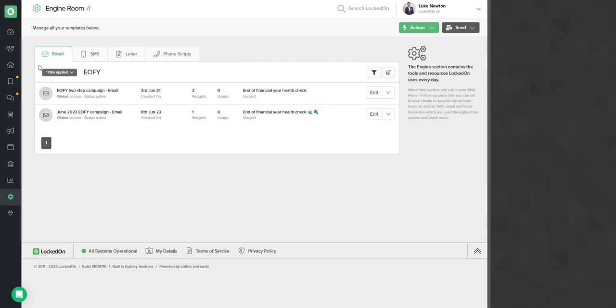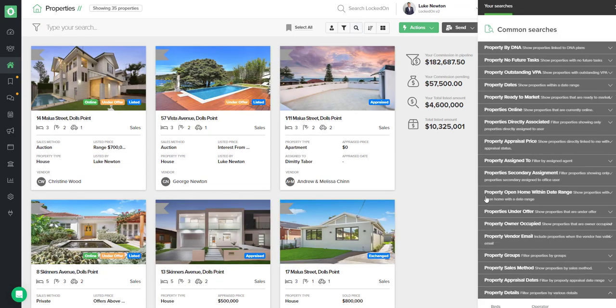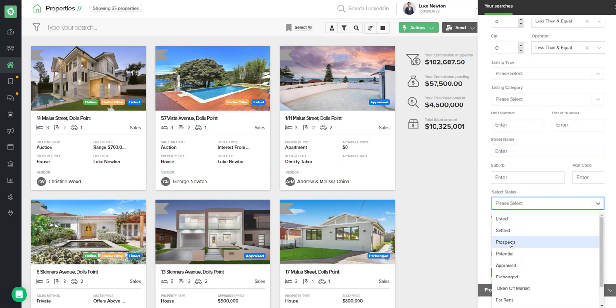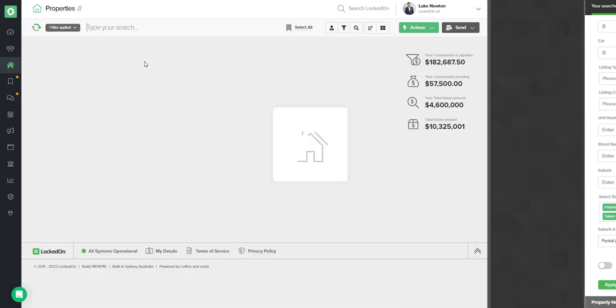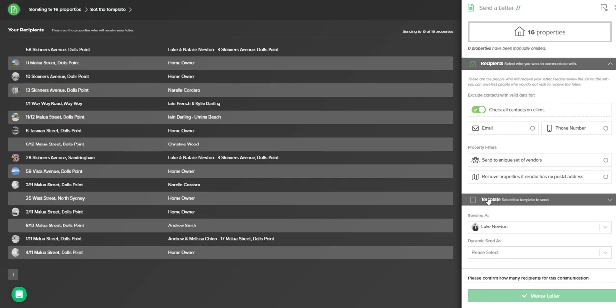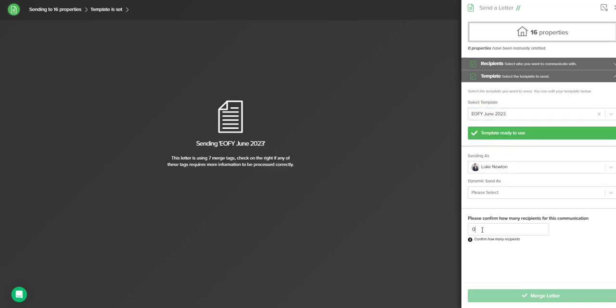The letter we want you to target to your property database. So in the properties database, clear your filter and use the advanced search and search property details. In the property details, you want to search for the status, and generally you're going to search your potentials, appraisals, and taken off the markets. These are all your future sellers that you have in your database that own a property. You'll then hit Apply, and you'll use the Send Letter option. You'll then pick the template, which is the End of Financial Year, and you will confirm how many people it's going to and hit Merge Letter.